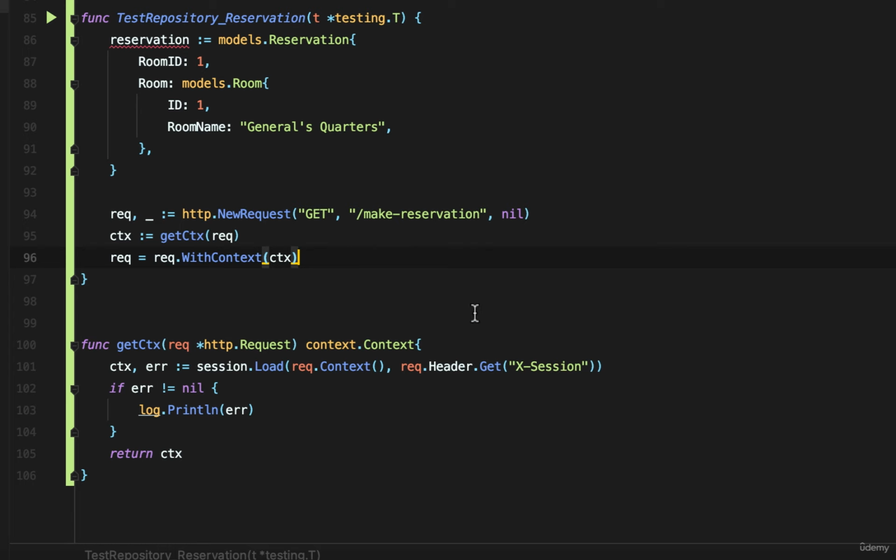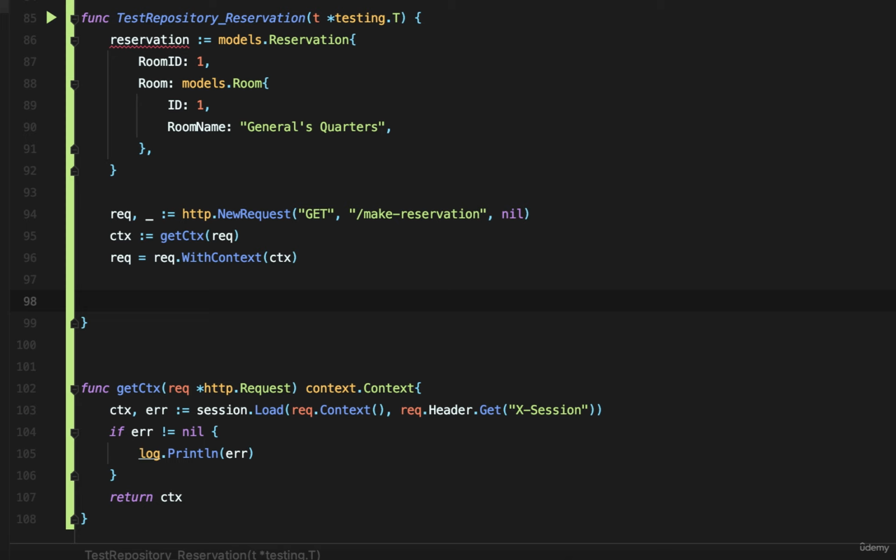So now we can do something with it. So what's the next step? The next step is a little different, something you haven't seen yet. We're going to take advantage of something that's built into the testing package of Go called a new recorder, httptest.NewRecorder.